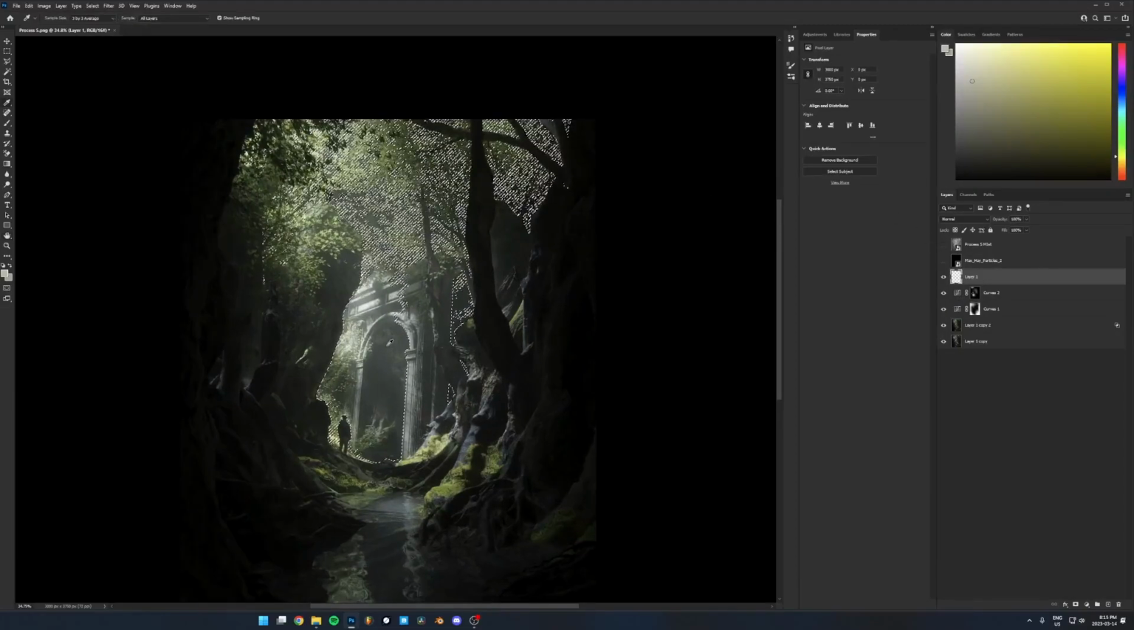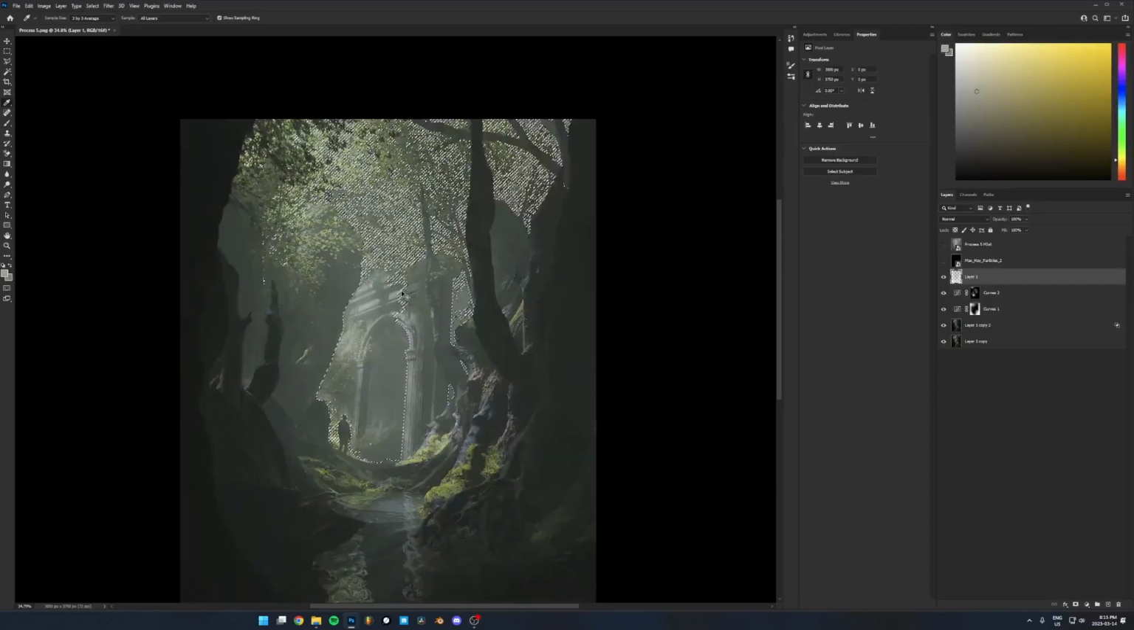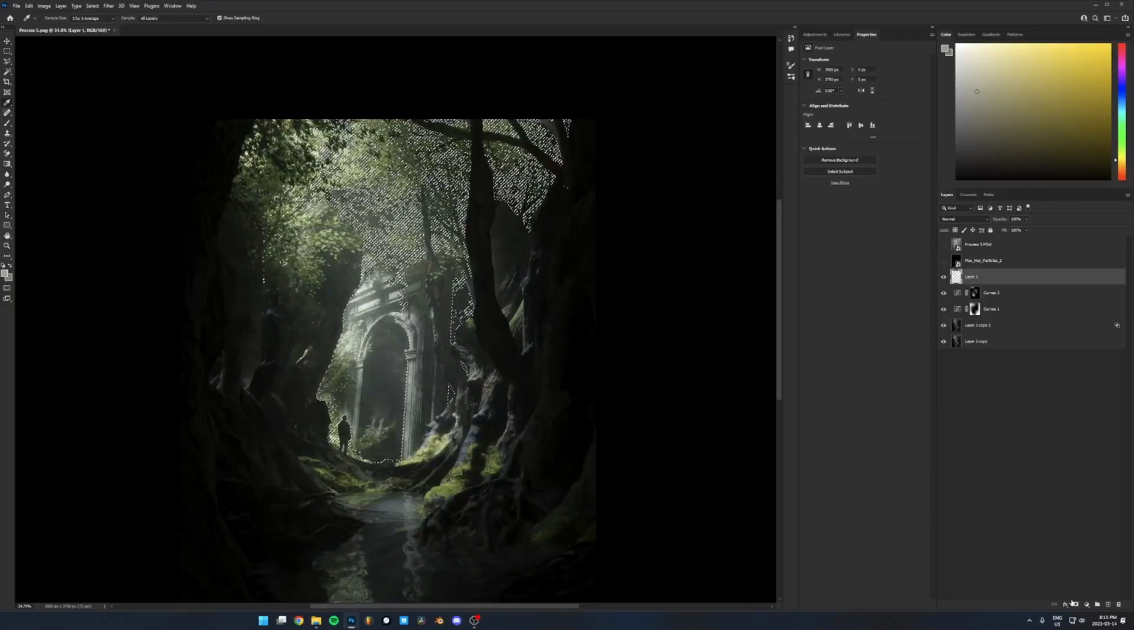Just press I on the keyboard for the eyedropper and pick some kind of green color in here, some background color. I might make that color just a bit brighter. X to switch that to the background color, and then Control Delete to fill it in. I'm actually not going to do that. I'm going to create a mask before I do that.